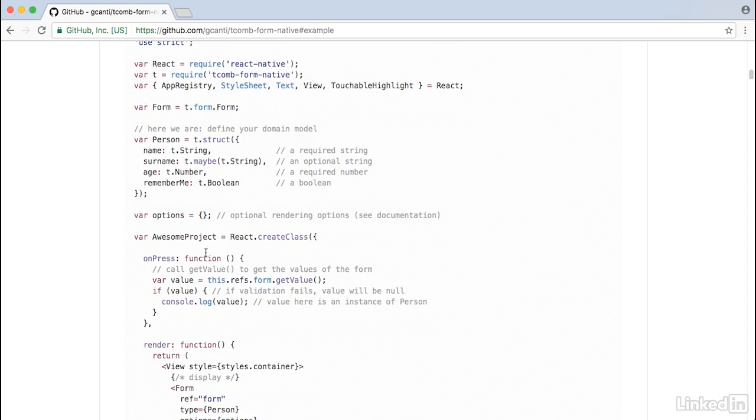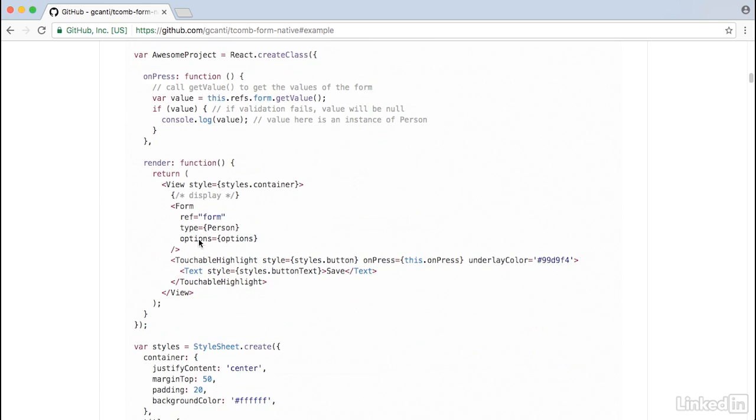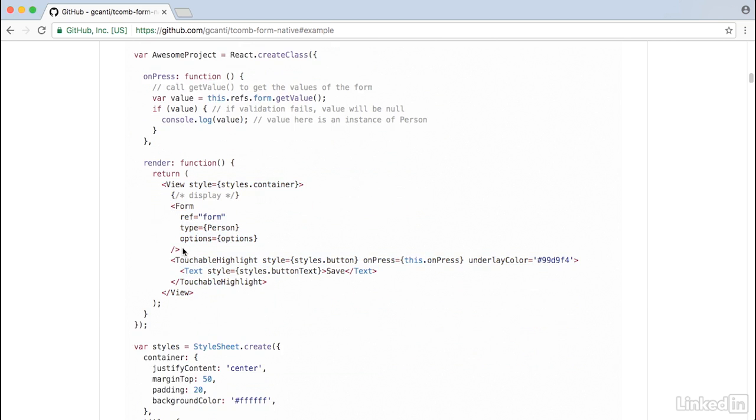And then if you scroll down, then you have a few options related to setting up TCOM. And you can look at the documentation to understand what that means. And if you scroll down, then you have your view component, which is basically a component for React Native. And if you focus on the form here, you'll see that you have 5 lines for the form itself. And that's the magic of using something like TCOM because it sets up everything else for you.